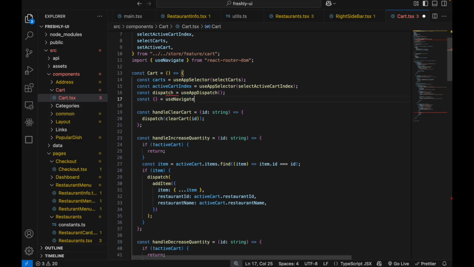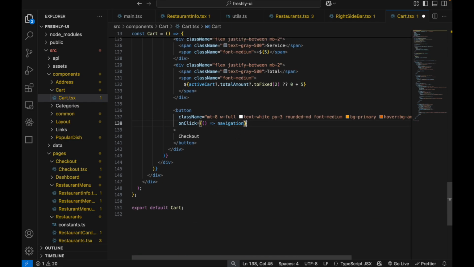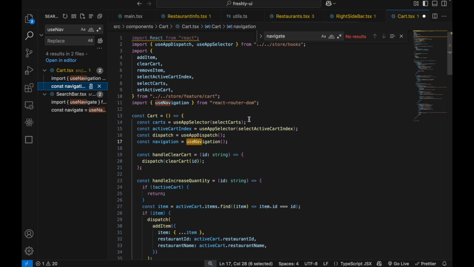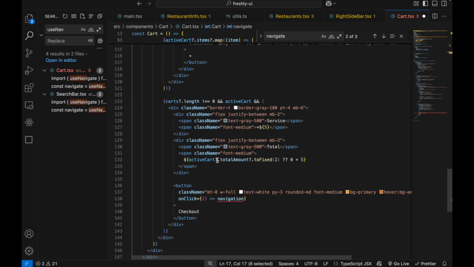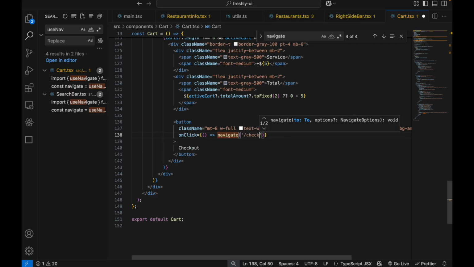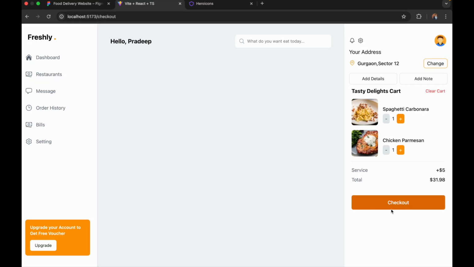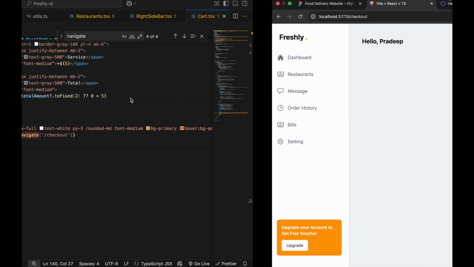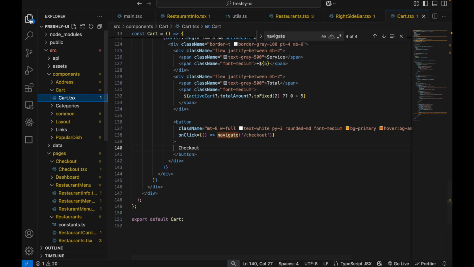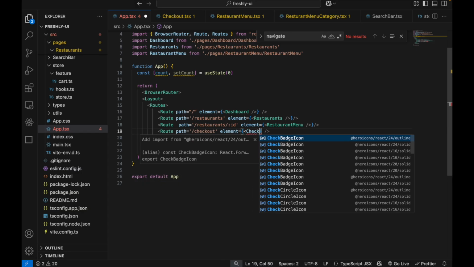Okay, and in the cart component, this will basically navigate to checkout. Let's import useNavigate from react-router, and let's use this navigate here: navigate checkout. Okay, so when we click on checkout, it will display the checkout page here. And the checkout link basically, let's give it checkout.